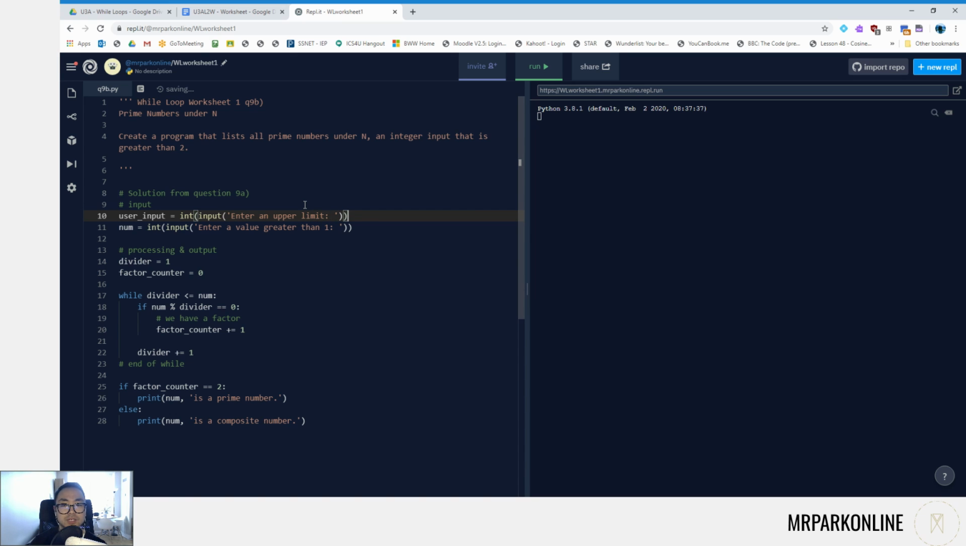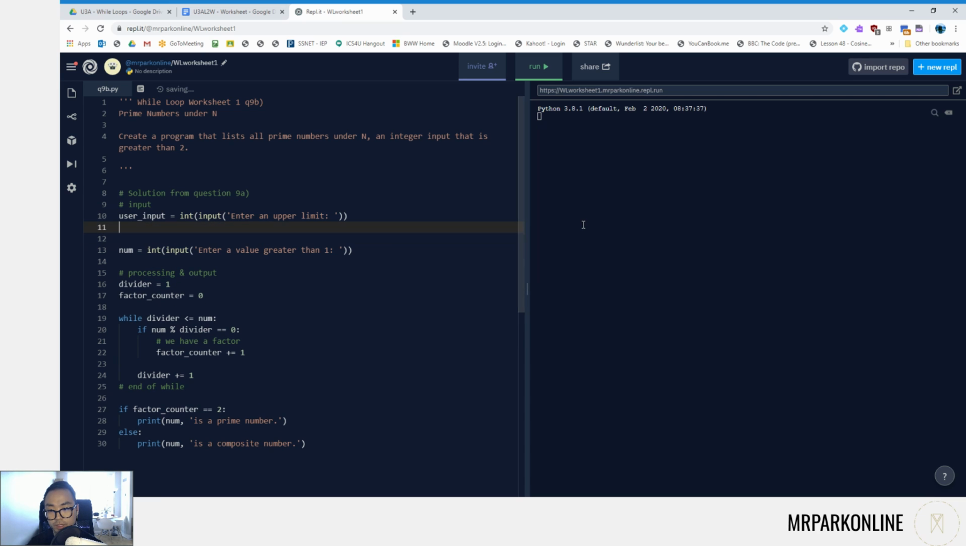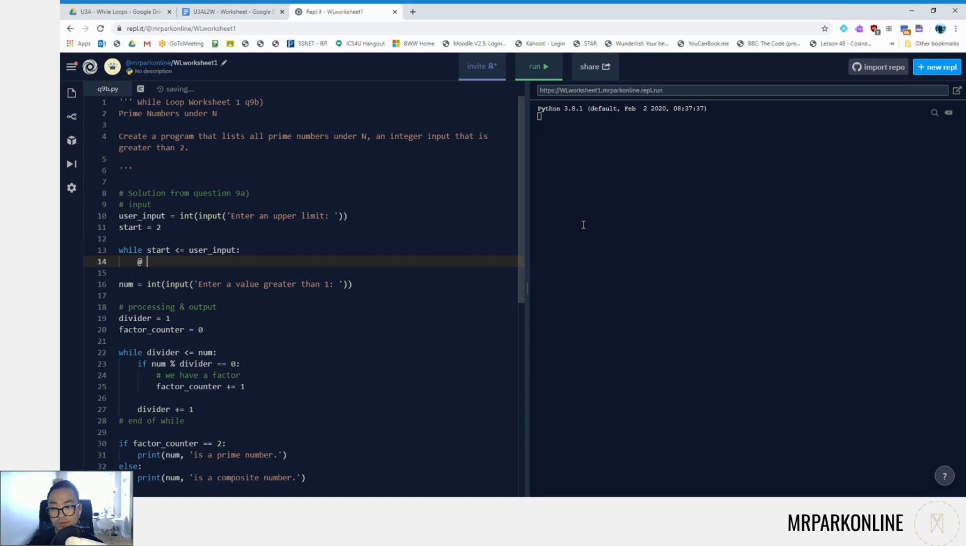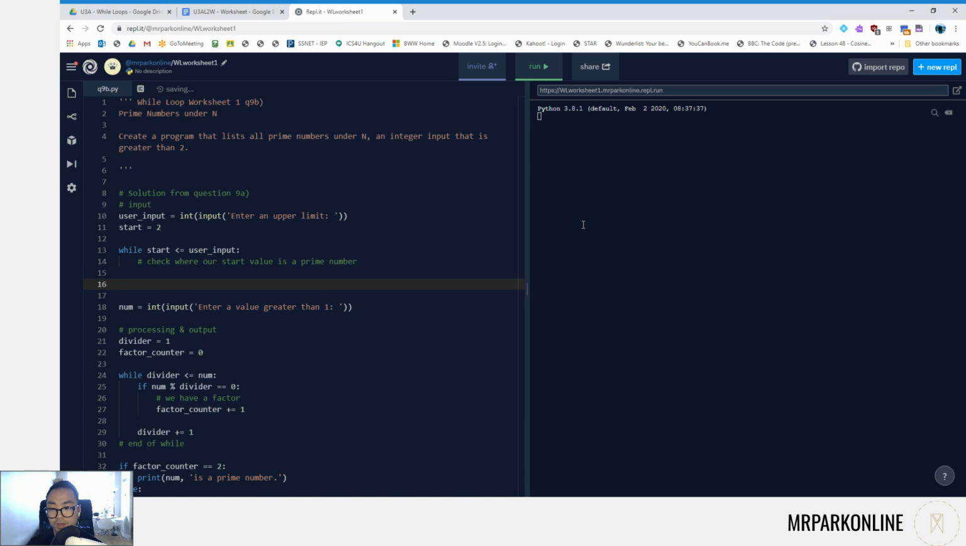So that upper limit is going to be set so that we're going to start at 2 and find all the prime numbers up to that number. So we're going to start at 2, and we're going to have a while loop. We're going to say while start is less than or equal to your input, we're going to be programming a check whether our start value is a prime number. And at the very end of that while loop, we're going to increase our start by 1 on every iteration.